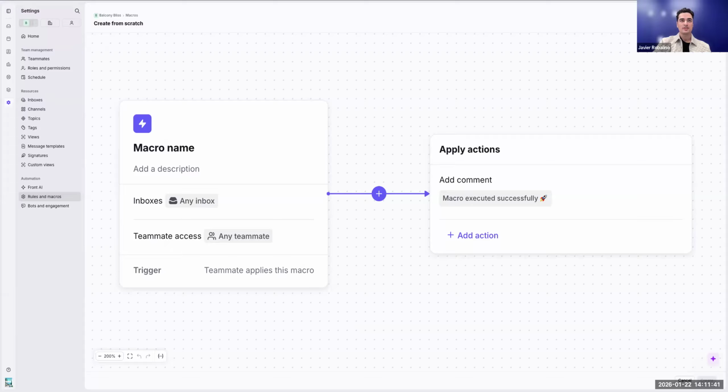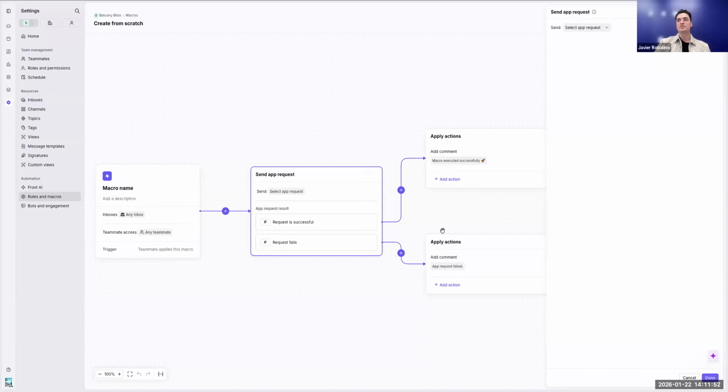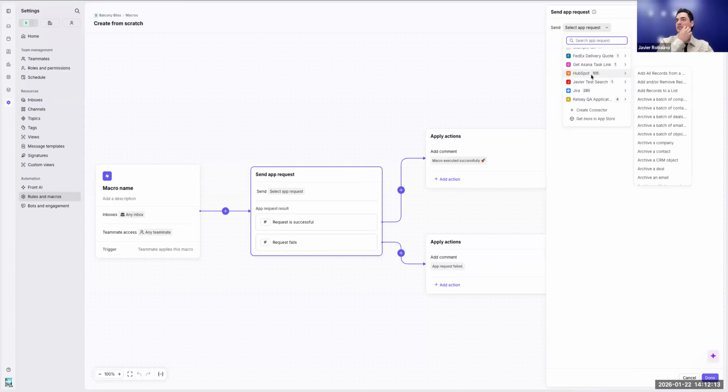So once we're in here, I'm going to just show you real quick. I'm going to drop in a send app request node just to show you some options here. But we'll delete this node in a second, just for demonstrations. So this node is actually a connector that performs an action in an external API. So if we select the actual app request that we want to use, we've got all our different apps here. For our purposes, we're interested in HubSpot. So we see that we've got 105 different connectors. These all correspond to essentially API endpoints in HubSpot's API.